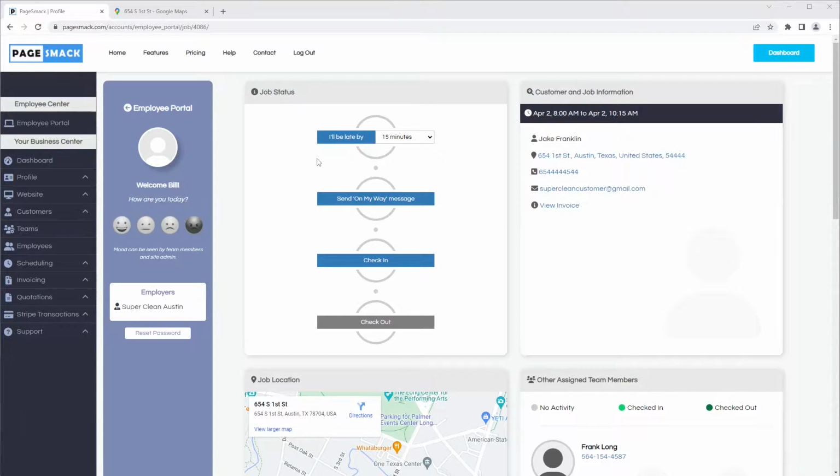If we're going to be late for the appointment, what we can do is select the amount of time that we're going to be late by. And then we can click I'll be late by 45 minutes. And what this does is it sends a text message to the customer just indicating that you will be a bit late and what the new arrival time is expected to be.